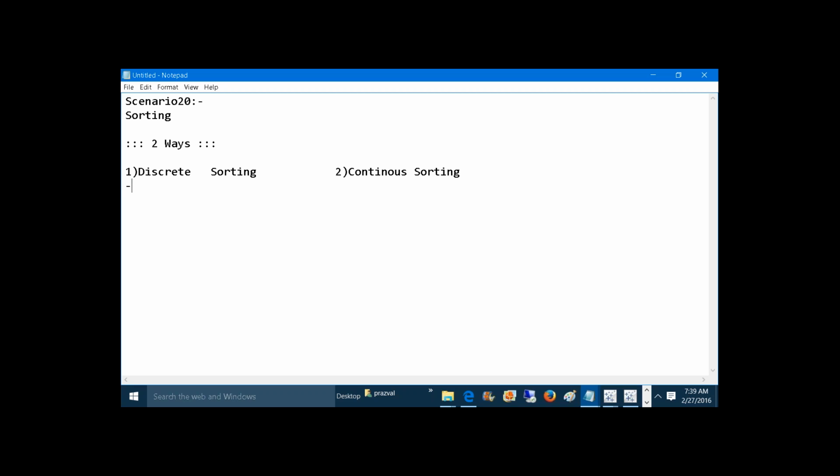Again, this discrete sorting can be performed in two ways. Number one, computed sorting. So computed sorting means it is based on some rules. And next number two, manual sorting. So manually if you place the fields, it comes under the manual sorting.